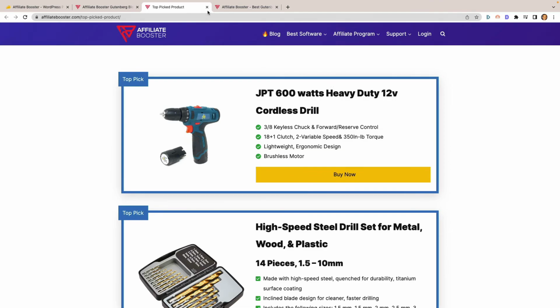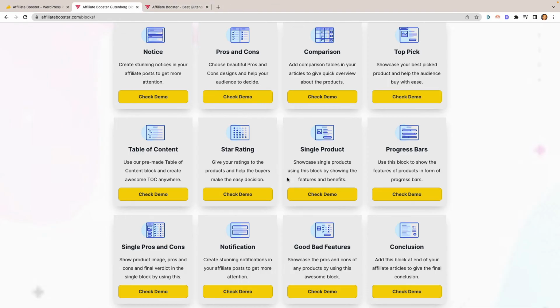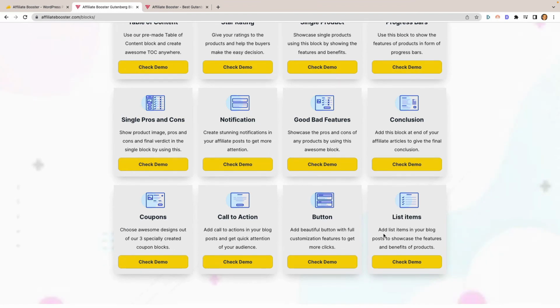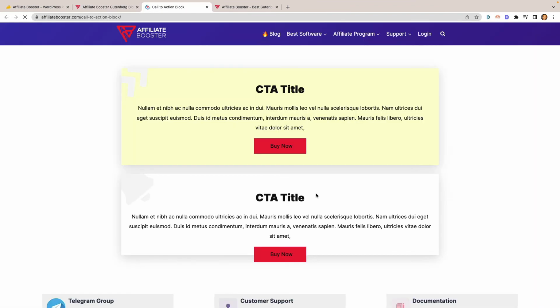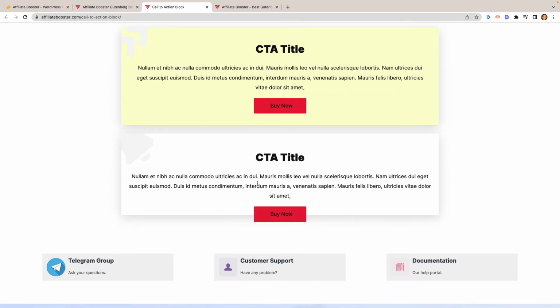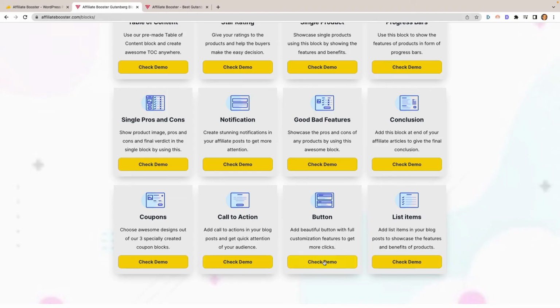Let's go back and look at one more. And you got the progress bars, conclusion. There was another one that I wanted to see. You do have call to action buttons here, so you can pepper these throughout your content to have something pop out and say, hey, go do this, and give them a button to buy now. That really does pretty good. And nice little content upgrades that you can put within your post as well.